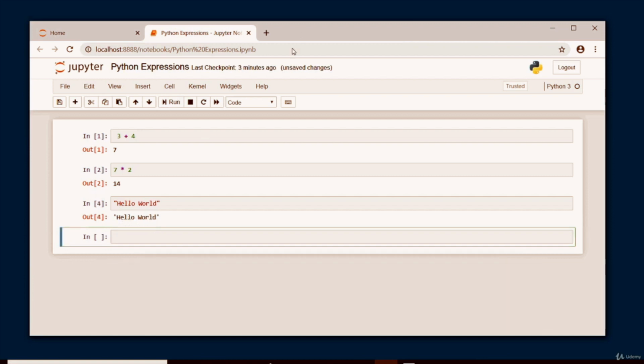In these example expressions, the 3 here is known as an operand, the plus is known as an operator, and the 4 is also called an operand. In this second cell, we've got the 7 as an operand. The asterisk represents multiplication in Python, which is known as an operator. The 2 is an operand.